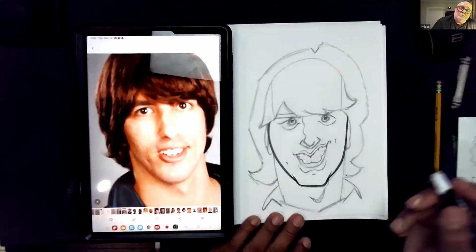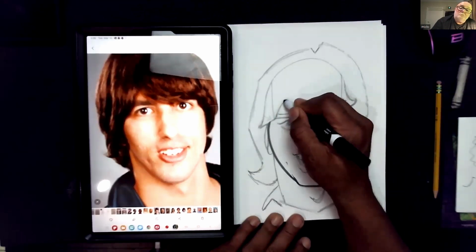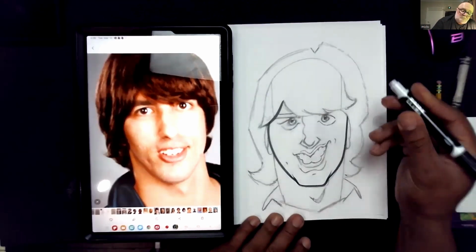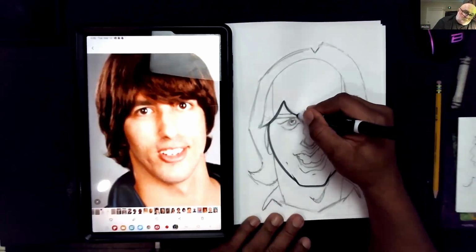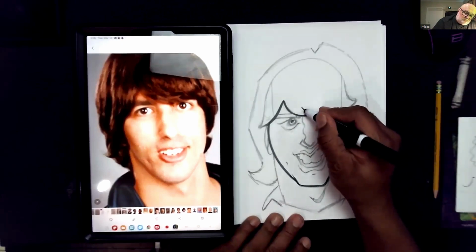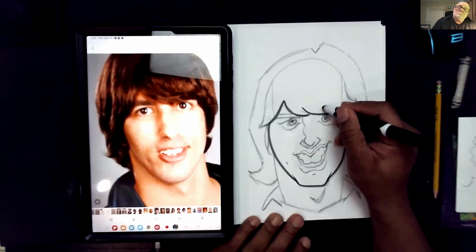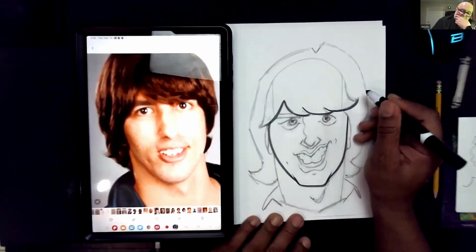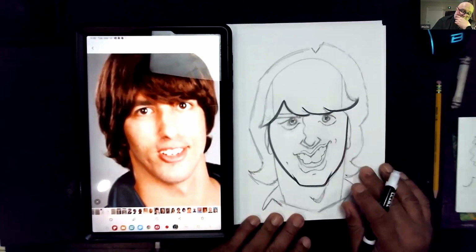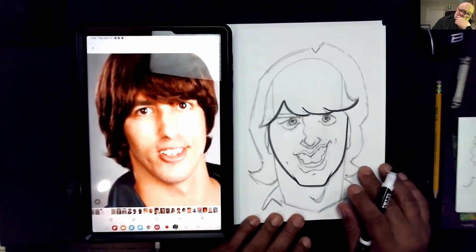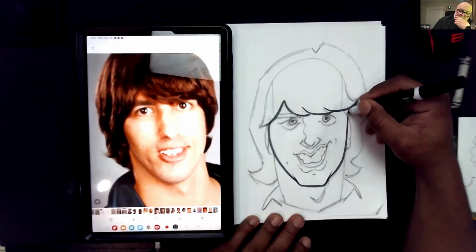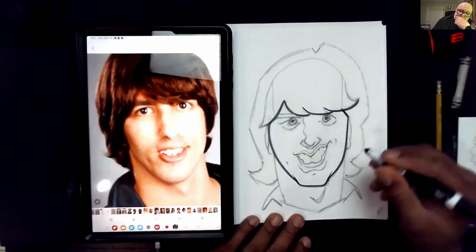And then from there, we'll go ahead and go to our hair shape. So we're going to go here. 1, 2. Watch how I go in there. 3, 4. All righty. Now, let's go here, connect that in.